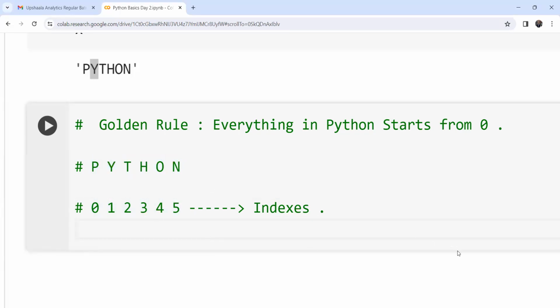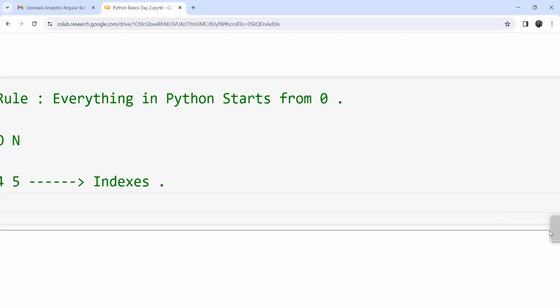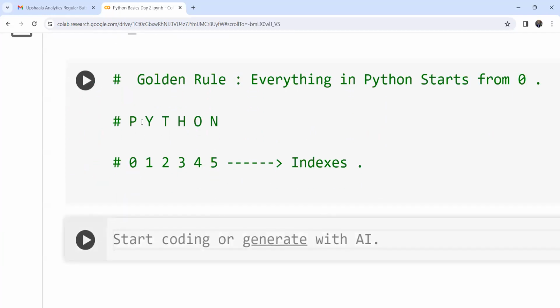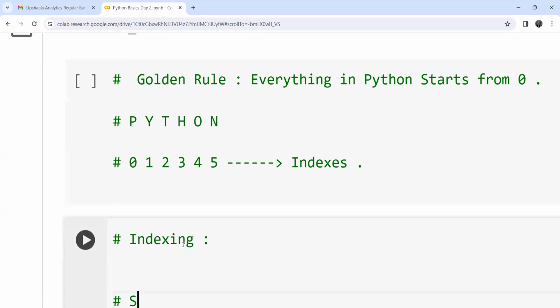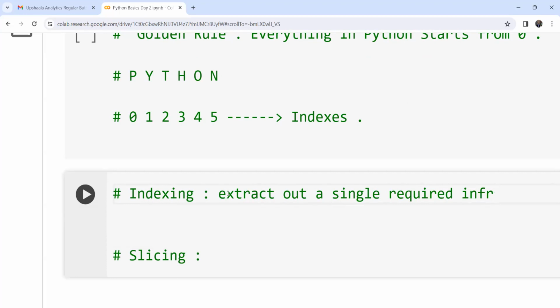Fine. So now guys, just tell me, if I want to extract any of the information, right? It's a small string, but as I've already told you, you can apply the same concept to a large data set. Okay, so you will have two concepts. One is indexing and the other concept is known as slicing. Okay, so what is indexing, guys? Whenever you want to extract a single required piece of information.